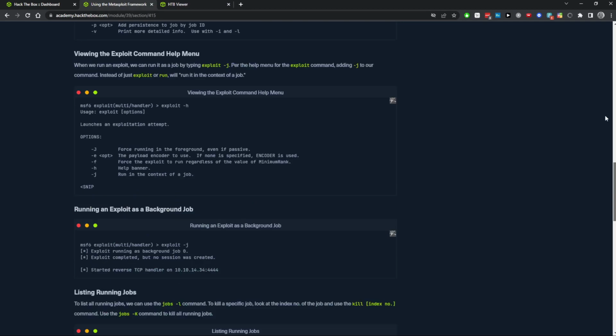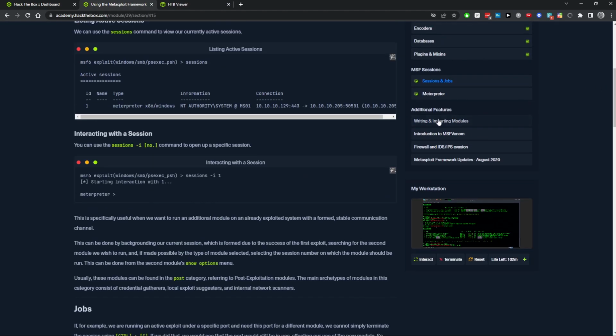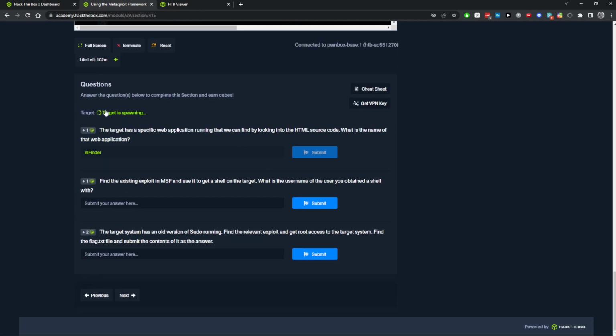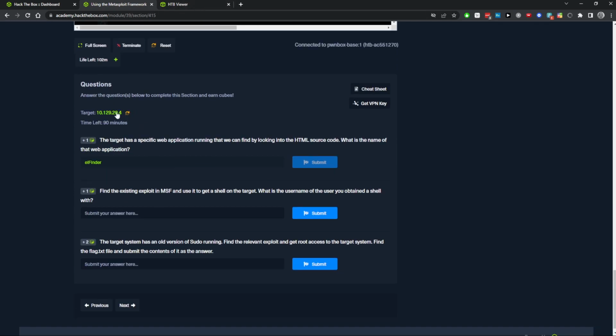Come on. There's all sorts of other things we're going to go over. Writing and importing modules, introduction to MSFvenom, which is I think where you write your own payloads. Firewall and IDS/IPS evasion, Metasploit framework updates. Come on, target spawning. How long does it take to spawn? There we go.